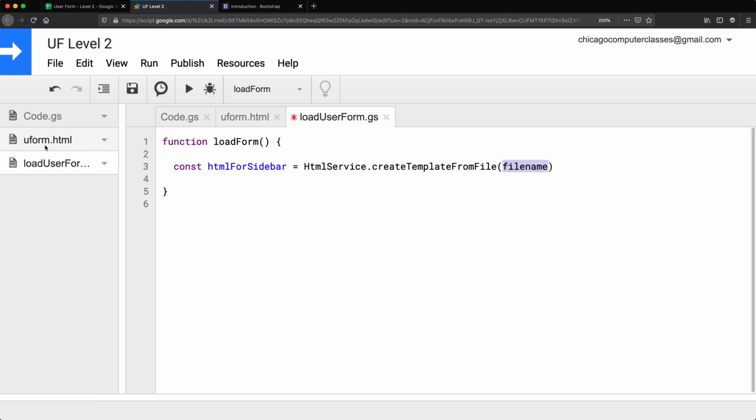The file is going to be this uform HTML. So I'm going to just place the name of that file, uform. You don't need the .html, just the name of the file, just like that. So now we need to create another variable here. And what we'll do, we'll take this object and evaluate it to get the actual output for our HTML.